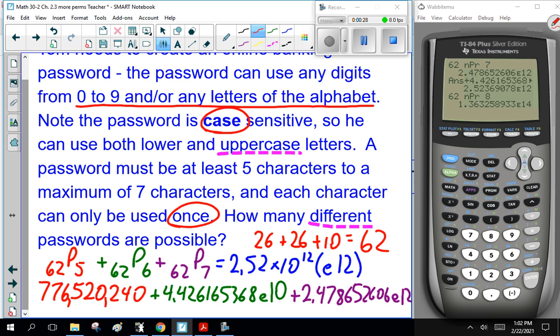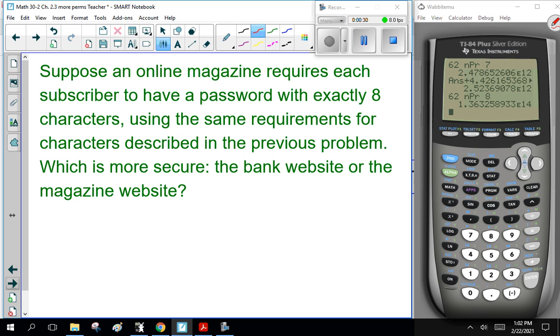Different choices. Now, suppose an online magazine requires each subscriber to have a password with exactly 8 characters using the same requirements for characters described in the previous problem. Which is more secure, the bank website or the magazine? Well, magazine. 62 letters. Choosing 8. I just did it up here.